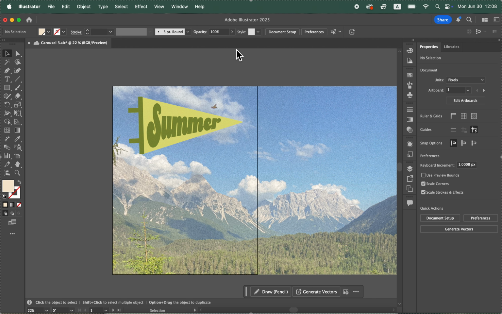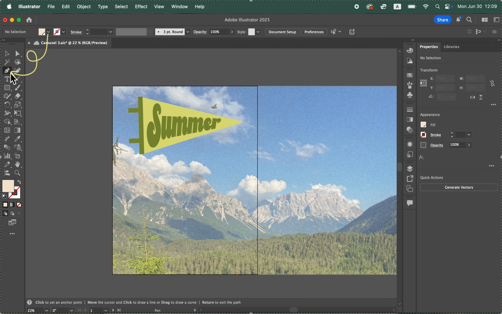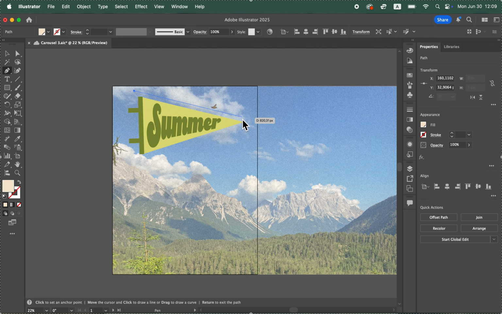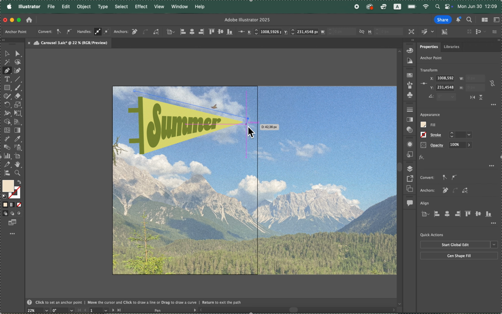There's two ways to create a border around my little summer banner. Number one is using the pen tool. The pen tool has a bit of a learning curve to it. Don't despair, it's fine. What we're gonna do is kind of create. I actually don't want it to be perfect, so you could be real precise with this. I'm literally just clicking everywhere I want.